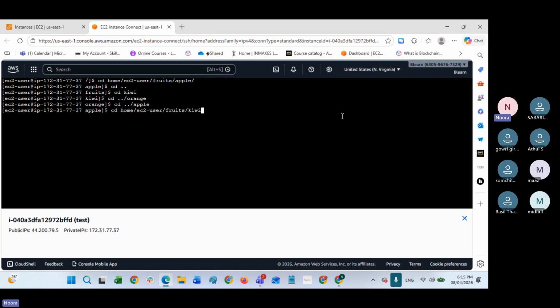So what will happen if I perform this? An error will come, right? What will be the error? There is no such directory as home. Which directory? Home. Root directory. Home, obviously.